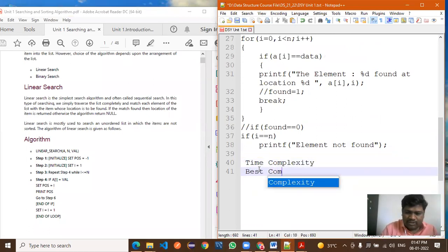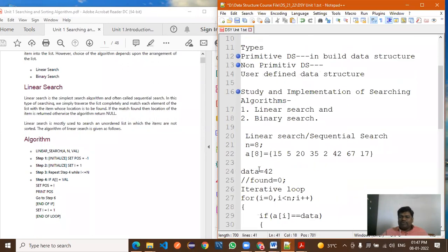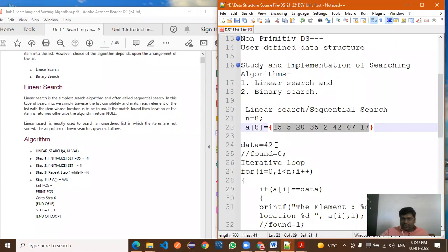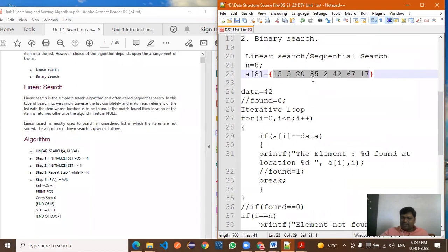Best complexity. Now here you have a list of elements. So how many elements are there in the list? 8 elements, right? Now suppose I want to search for 15. How much time do you require to search for 15?